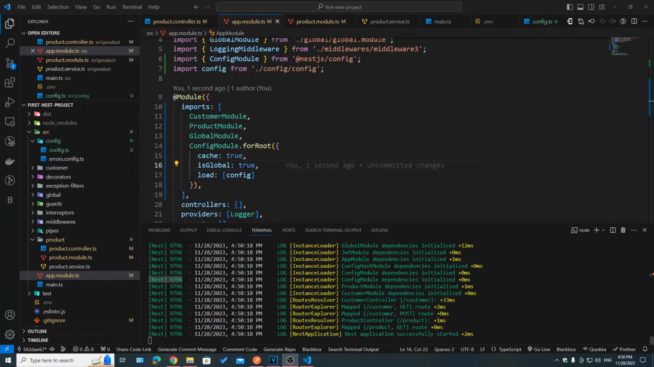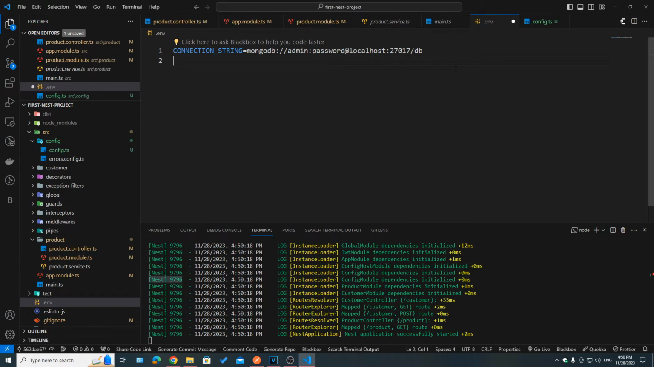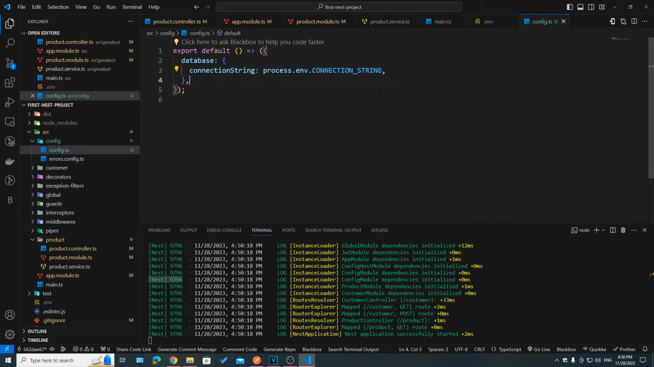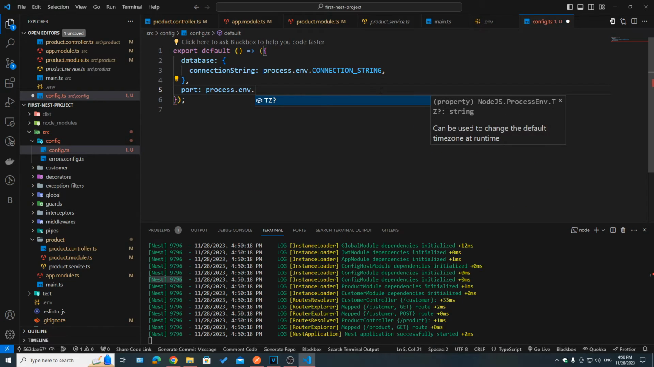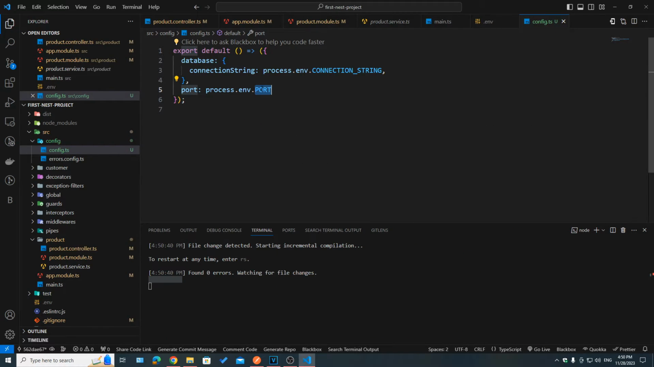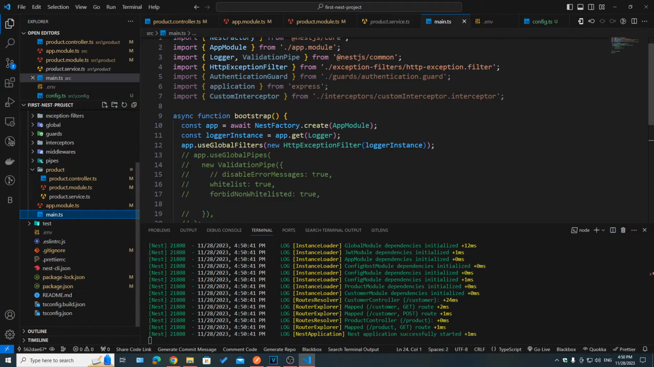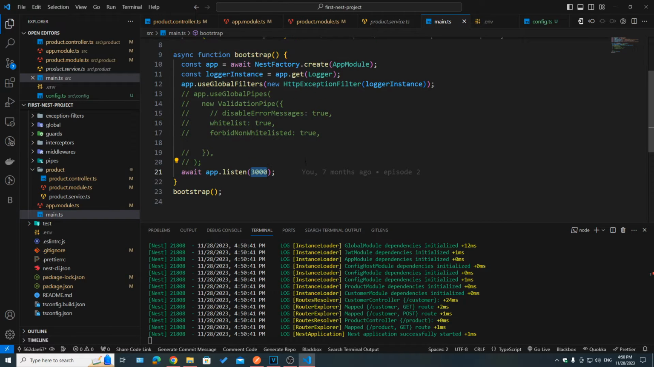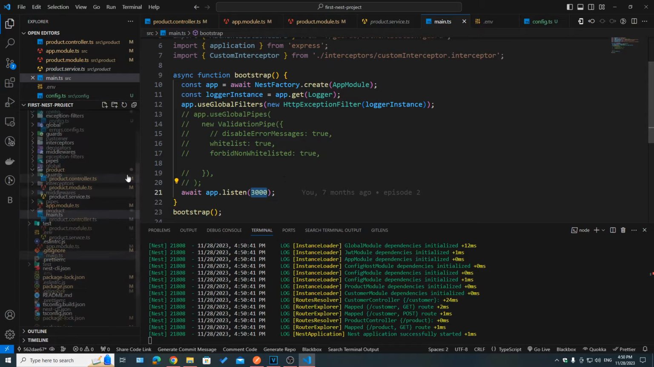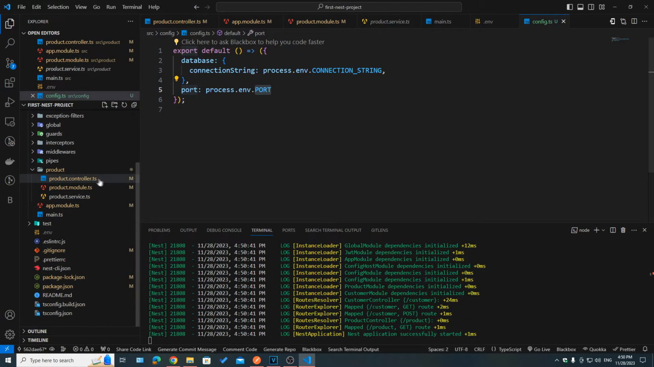Now I want to show you one more thing. First of all, let's go ahead and add the port as an environment variable, and let's set this to 3005. And then here in our config, let's go ahead and add the port. And of course, the key name in our .env file. Now, here in our main.ts, we no longer want to read this as a hard-coded field. Instead, we want to actually read it from our custom config file.